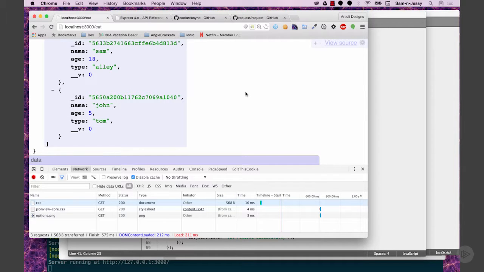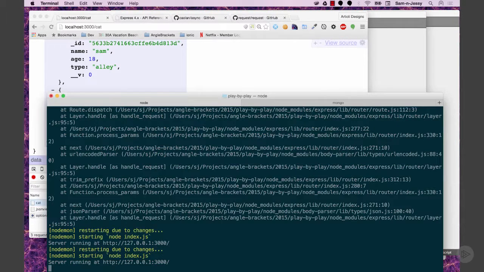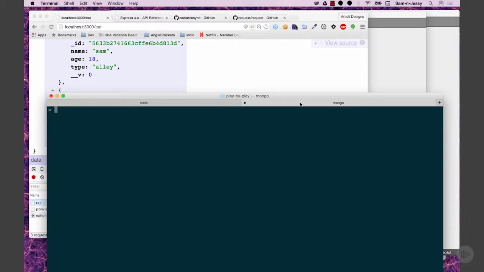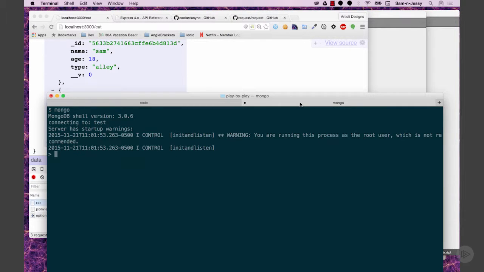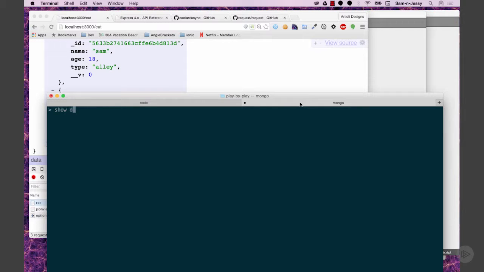So we did puts. What was I going to show? Oh, so now I can show you a little terminal kung fu. And I'm inside of Mongo. So again, I was here and I just typed mongo. So mongo gets you to the Mongo shell? Yep. And I can show the databases.